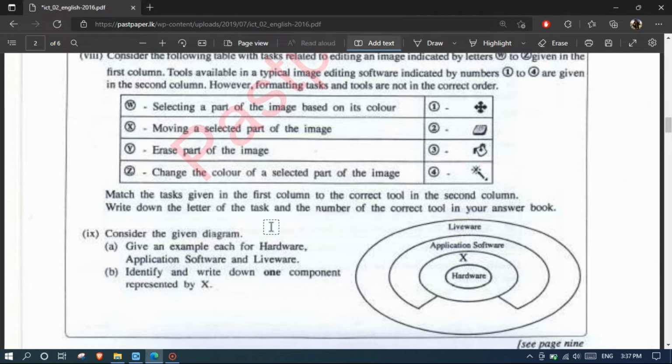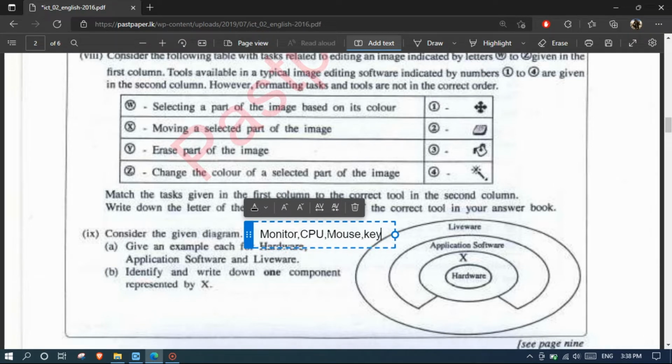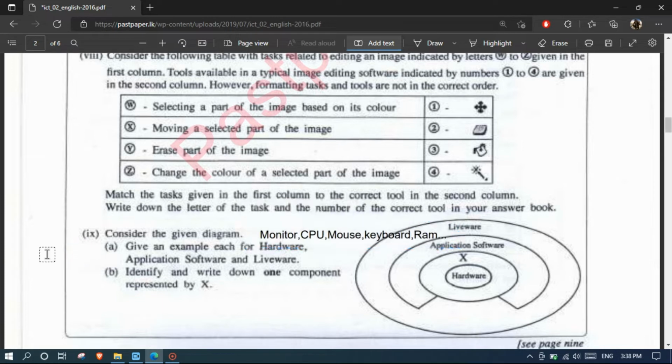So here hardware means all the physical components that make up a computer, the computer components that we can touch. So they are monitor, CPU, then mouse, keyboard, and we can write them like that. One example is enough for this.